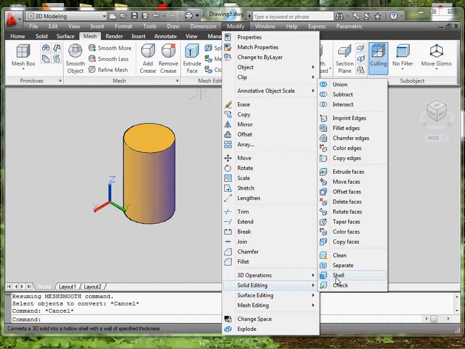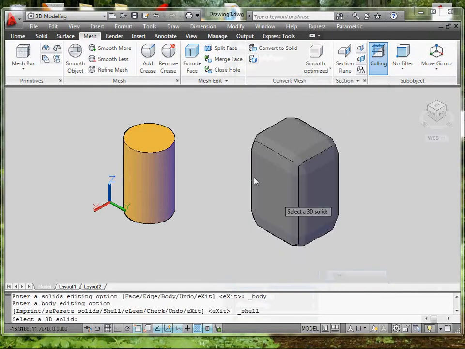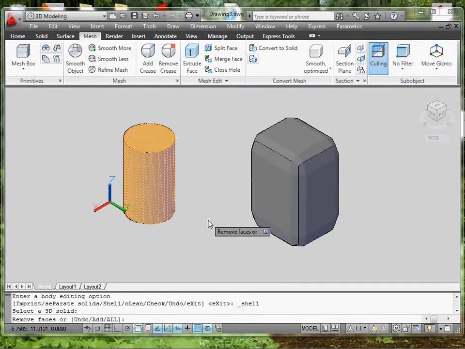Shell is an important piece. If you want to shell an item like a bottle or something, it's very useful. I recommend using that. So you click shell, then you select an actual object. You click enter because it asks you which face to remove, what you don't want to shell. I'll show you how to remove it and what happens if you don't remove it.